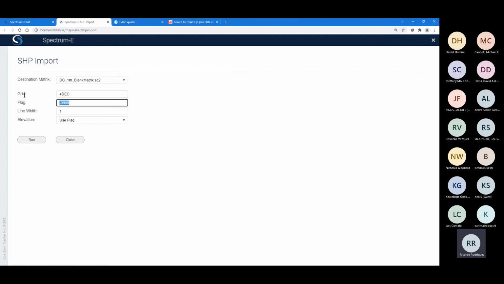Then the flag, the height that I want to be added to it. However, for this one, let's ignore it until, in a moment, I'll explain in more detail. The line width is the thickness of the lines representing my shapefile. So this width is going to be the pixel number. My blank matrix is at 1 meter resolution. So if I insert a 1, the thickness of the lines that represent my shapefile is going to be 1 meter. If I put 3, then it's just a multiplier, 3 times the resolution, which is 1. So now my lines will be 3 meters thick.